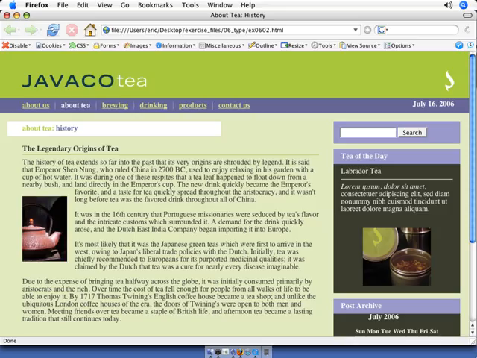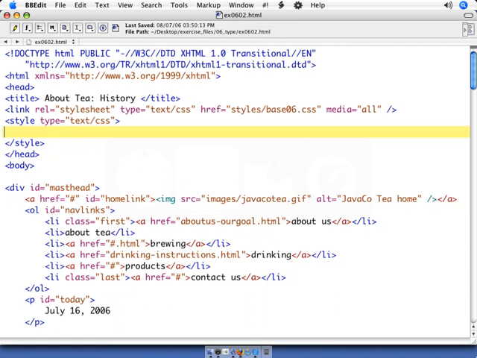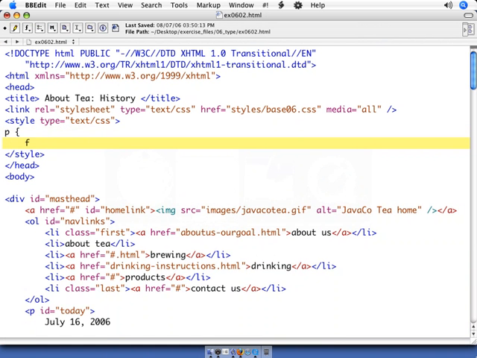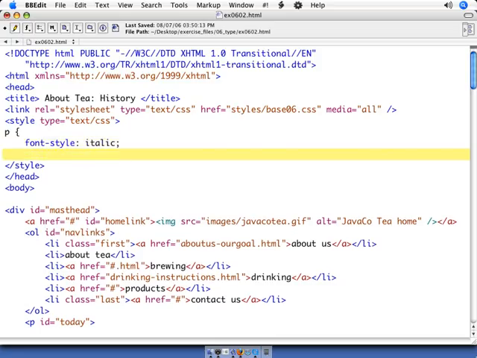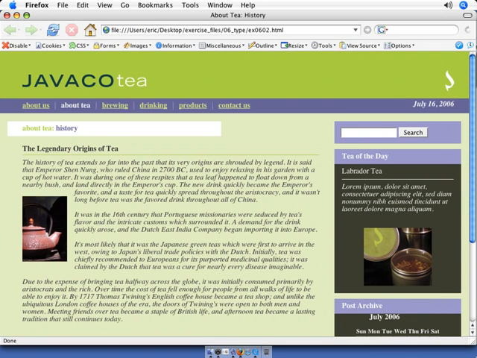So in this video, what we're going to do is quickly look at 3 different ways that you can affect the way that a font is presented. The first of these is font style. So with this, you can say font style italic, as an example, and all the paragraphs are italicized.